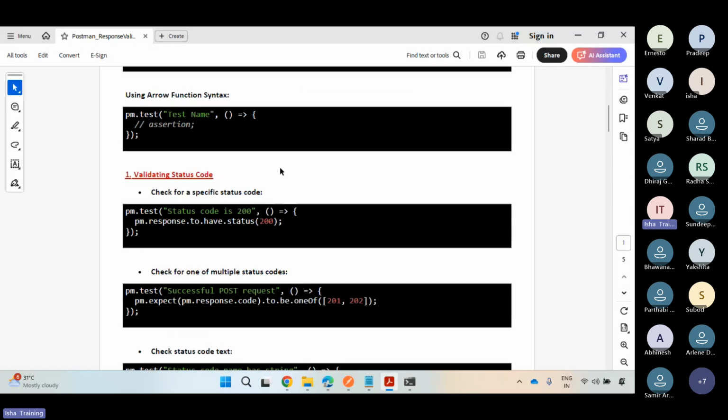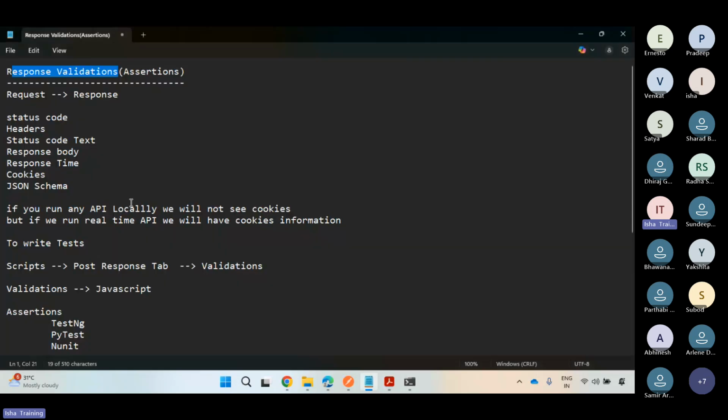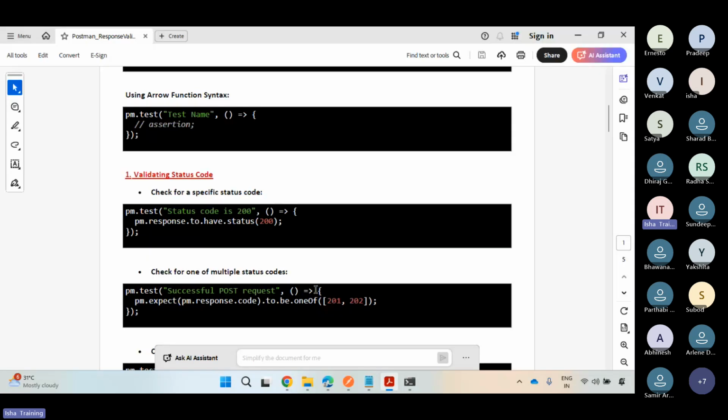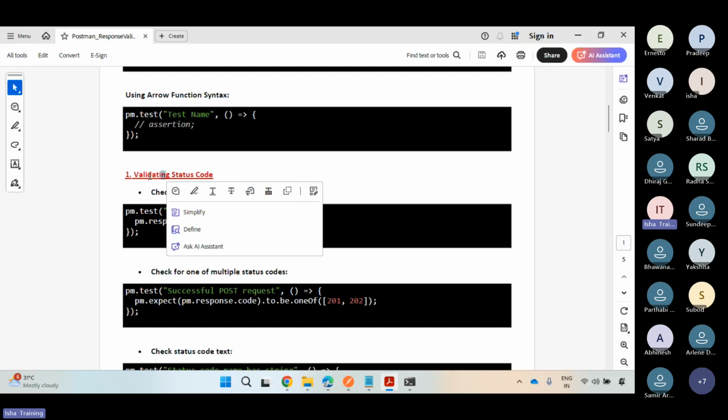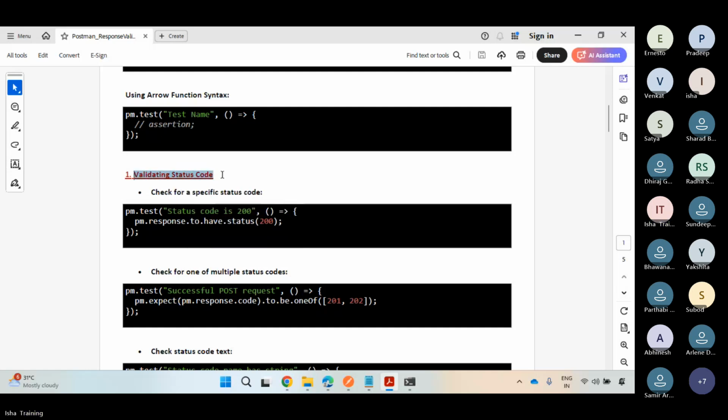So observe here. What are the different types of response validations? Status code, headers, status code text also, response body, time, cookies, JSON schema. Is it right? So let us see one by one. I'll be sharing this document. Just try to observe this very carefully. So, validating status code.